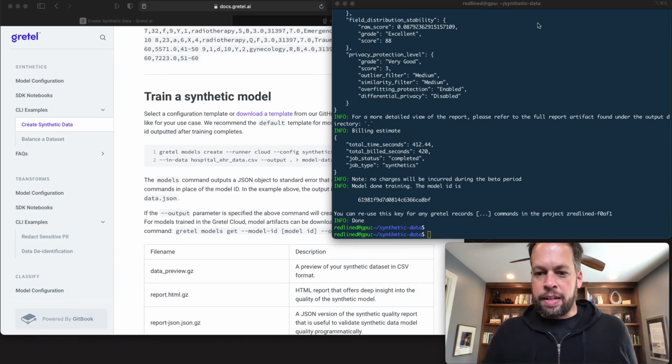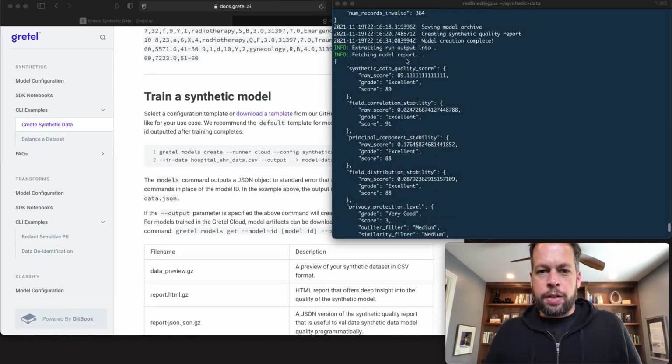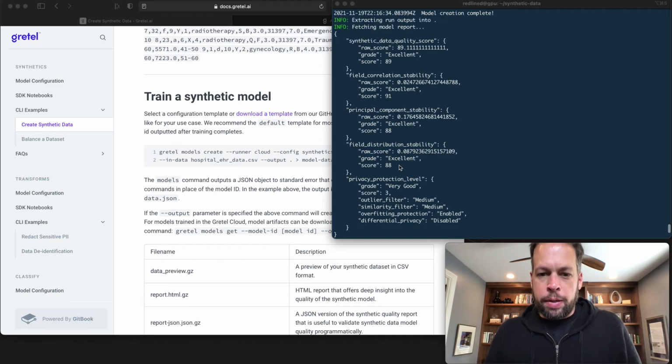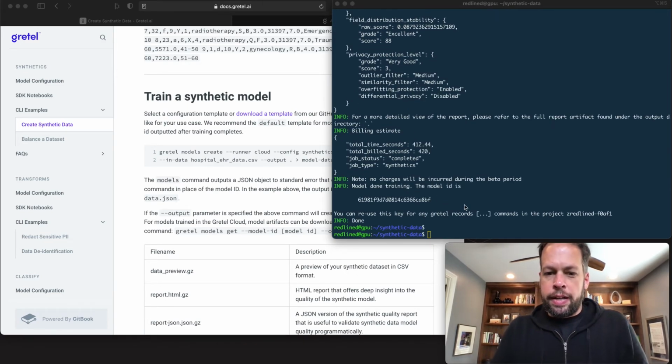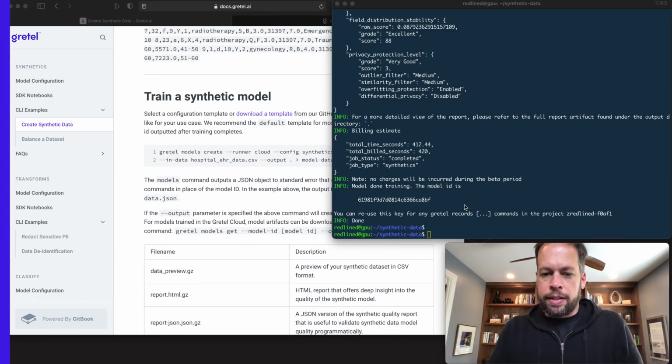Here we can see the synthetic data model finished training. It generated a data set for us. We also got a quick overview from the model report of the model quality, which we can see was very good. We can download, actually I believe it went ahead and downloaded any of these different records for us to take a look at.